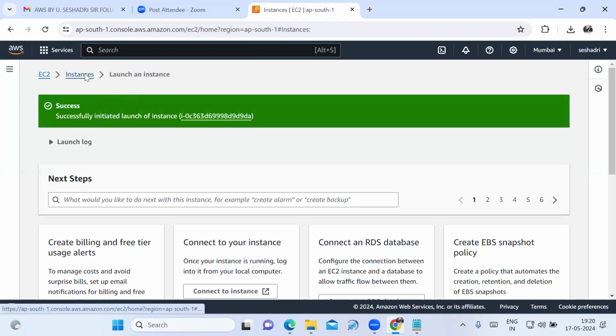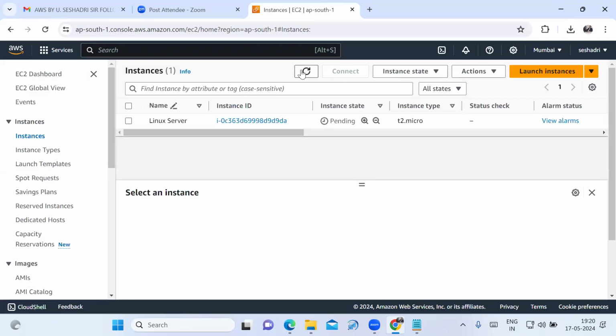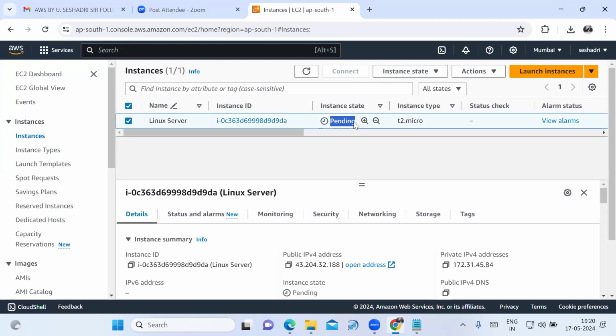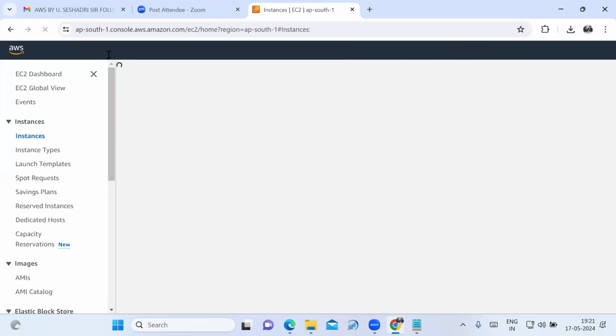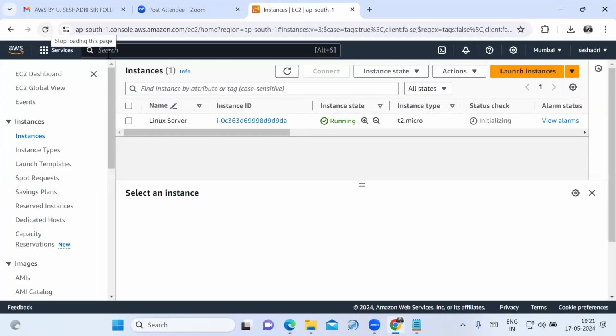See that. What is the instance state? Pending. Wait for 1 or 2 minutes. Once the instance state is running, then I will connect to this Linux server using the terminal, PuTTY software. Just refresh the browser. What is the instance state? Running. The instance state is running.